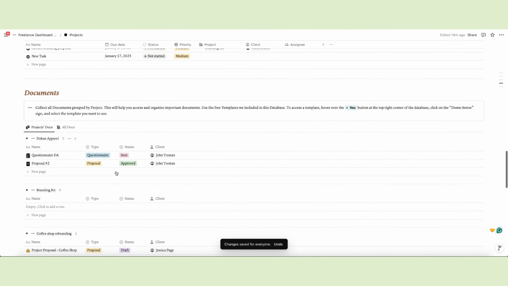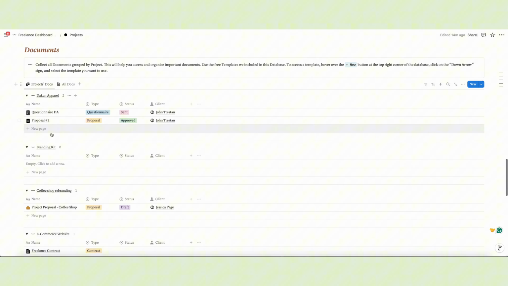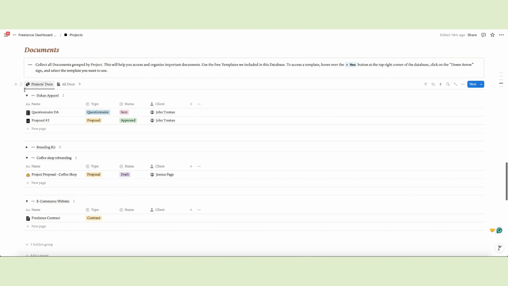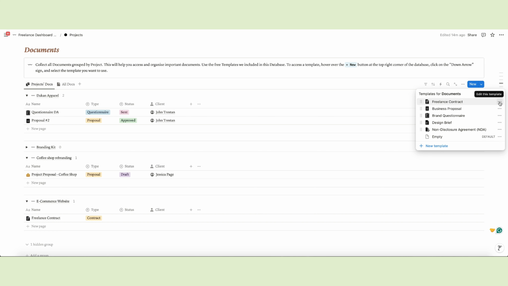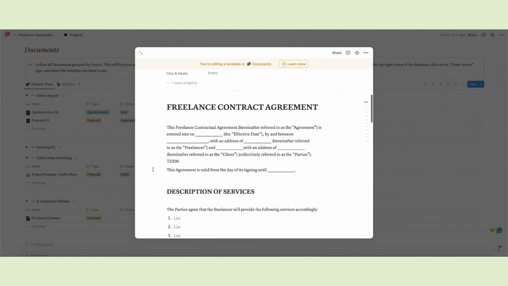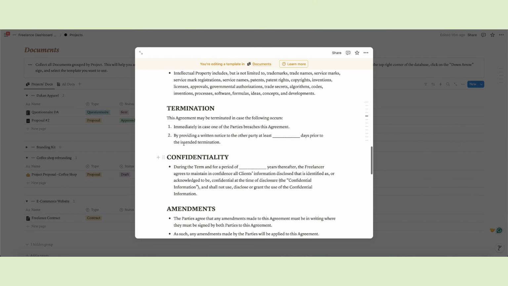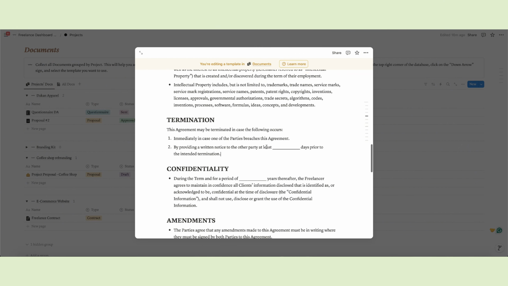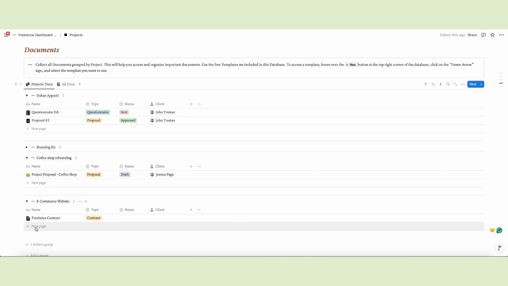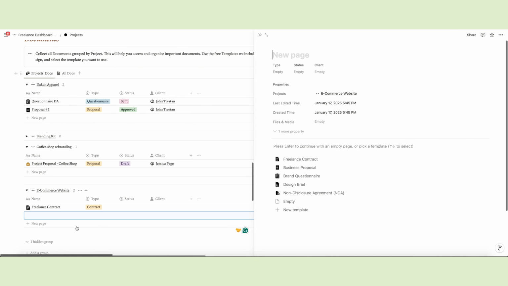The next section is dedicated to collecting all relevant documents for your work. We have included several templates, such as contracts, briefs, and NDAs, to help streamline your onboarding and offboarding processes. Review these templates and make any necessary updates, so when you need to create and send a document to a client, your templates will be ready for use. You will only need to make a few adjustments before sending the document to your client.